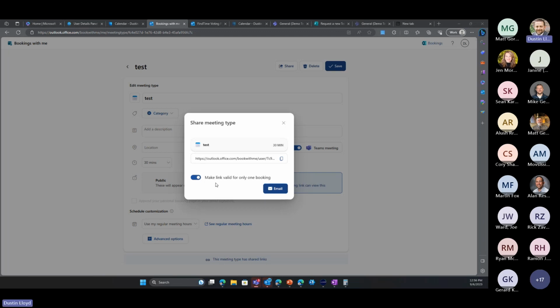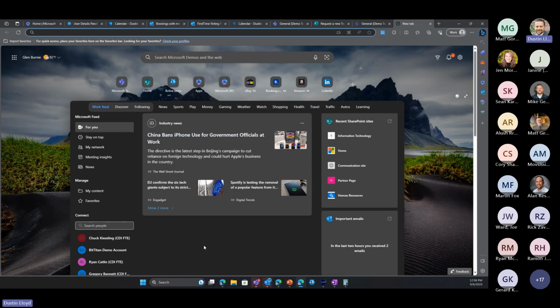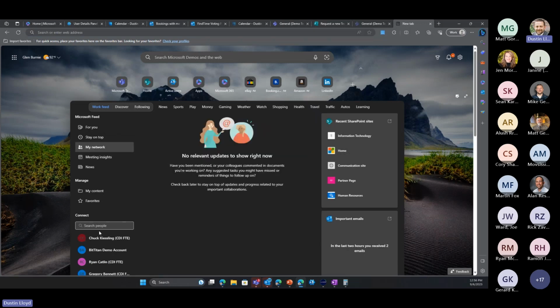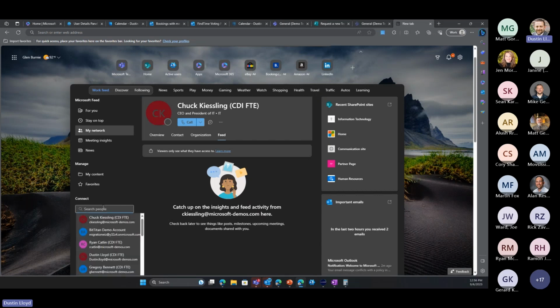So again, it's allowing your users to take control back of the calendars, reduce some of that sprawl that we typically see, and make them more productive. In addition to the tab functionality where they can see their feed, their network, who's in, what they've been working on, things like that.